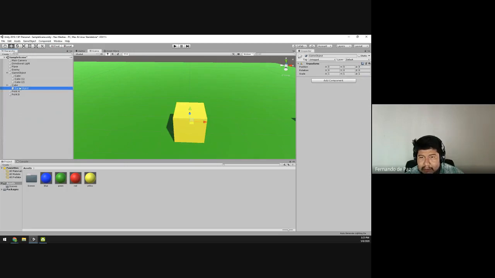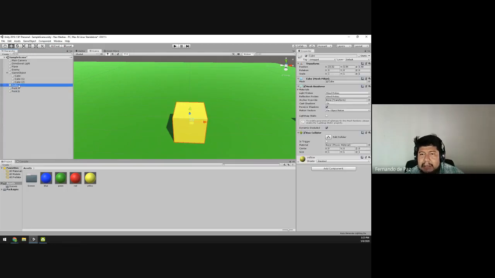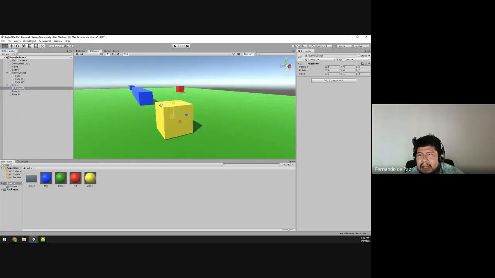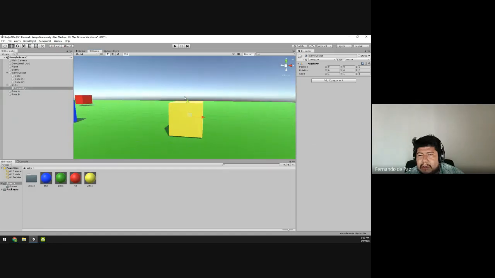So this is what I did. Click on the cube, right click on cube, and then create empty. So it creates an empty game object right in the center of the cube. Once that is created, click and drag it outside into the hierarchy, so it becomes its own parent. So it doesn't have a parent.